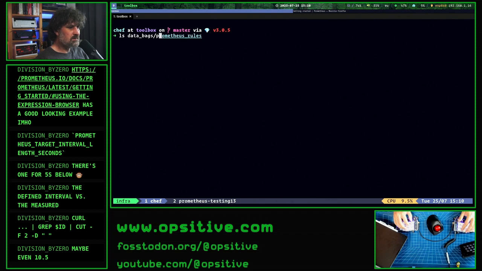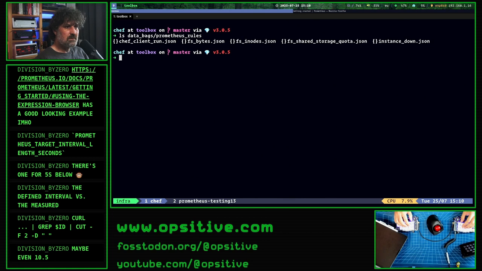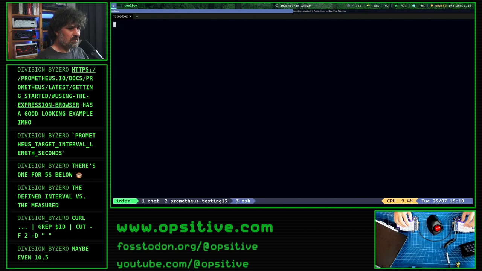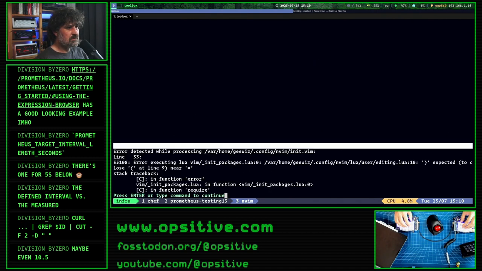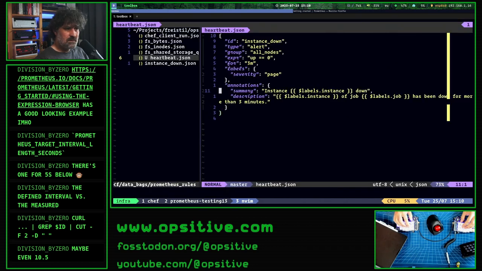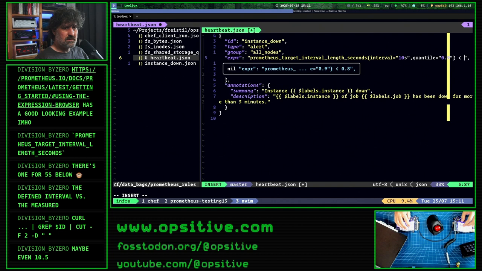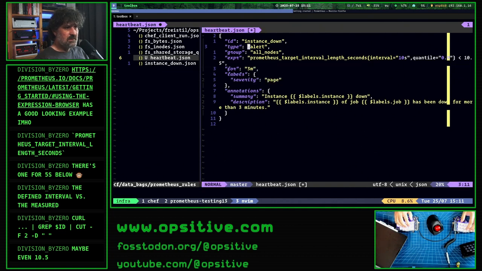let's see, data banks, Prometheus rules, which one should I take? Use the instance down one. Well, let's stay here. Let's open up a new shell. Data banks, Prometheus rules. So I'll copy instance down to heartbeat.json. The expression would be this less than 10.5 type.